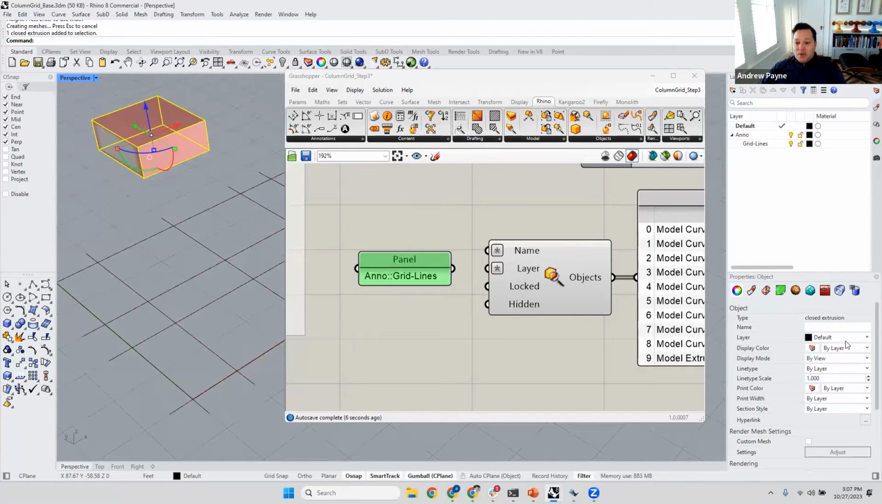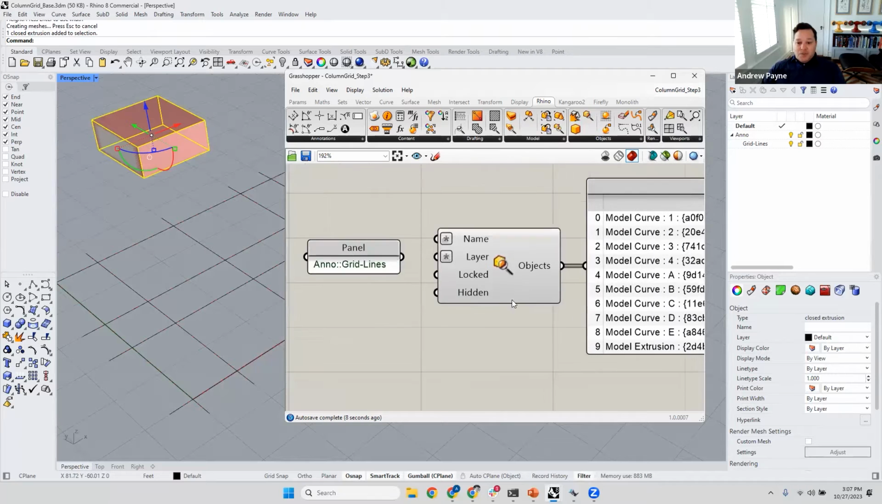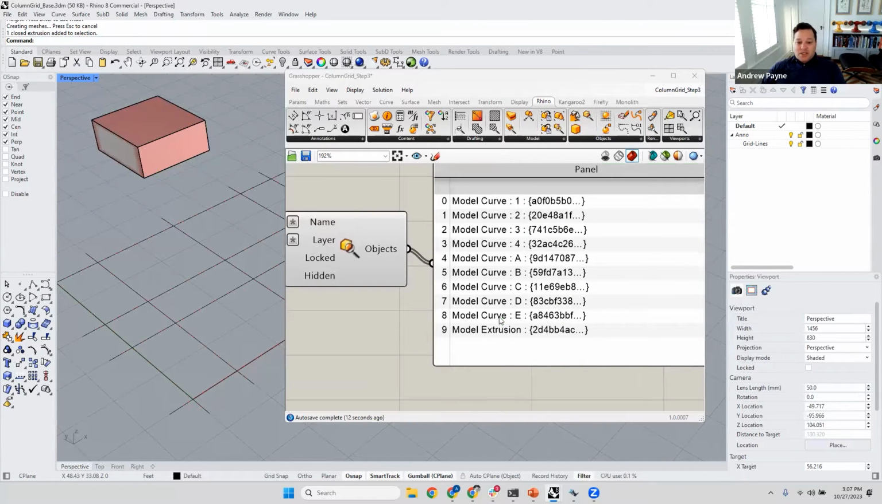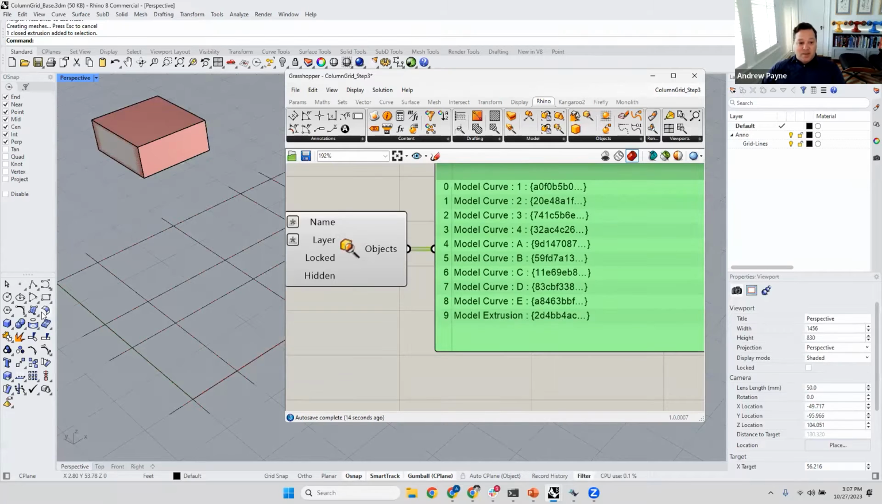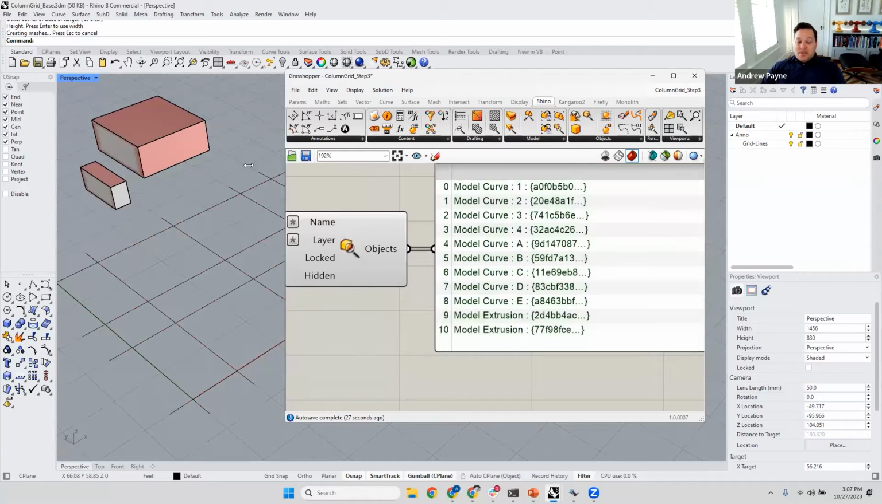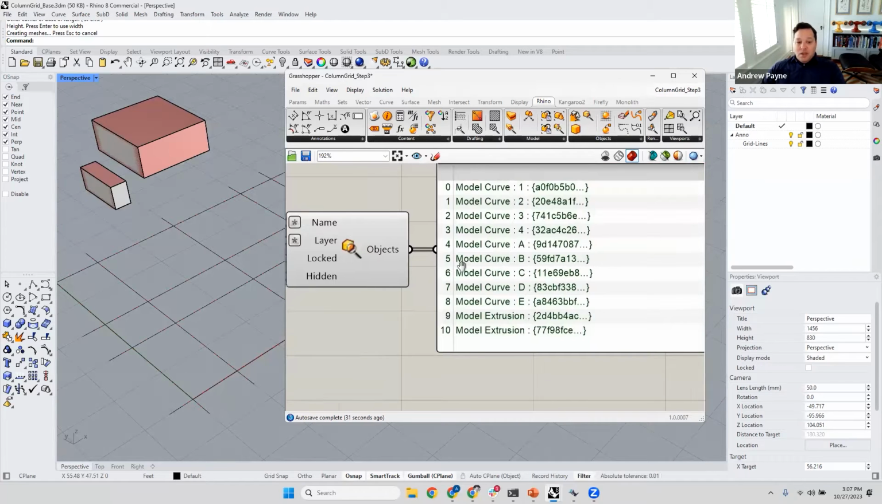So that one is going to be on the default layer, right? You can see it down here at the bottom because this also has event listening. So each time an object is added to our canvas, it's smart enough to automatically update. I don't need a trigger. I don't need to hit F5. I don't need to hit expire solution or recompute. It's listening to changes in the Rhino document and will update accordingly.